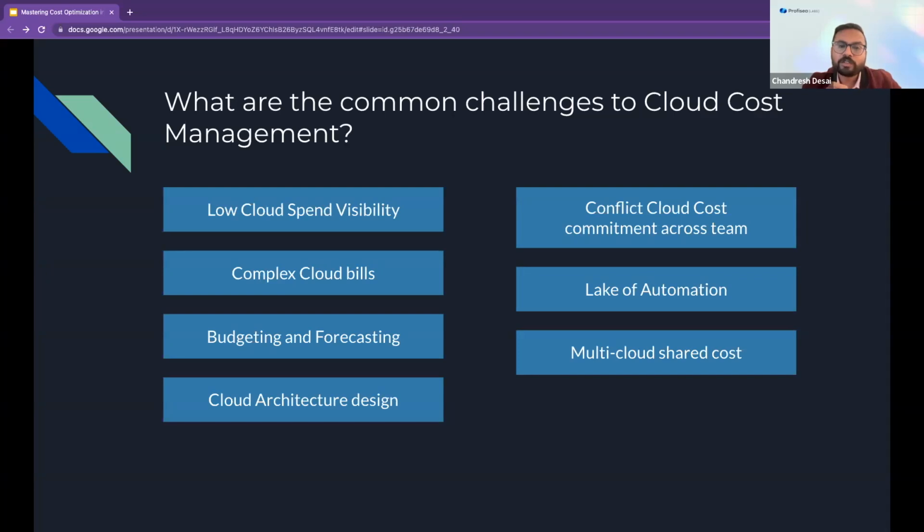And multi-cloud shared cost is always a big challenge, because many companies use AWS, and some companies use Azure or Google Cloud. Each cloud provider has different billing functionality, and it is hard to manage all the billing in one dashboard. So in that case, we can definitely recommend going with an external tool, or if you have a team in your company, you can use your own in-house application for that as well. So these are the most common challenges for cloud cost management.